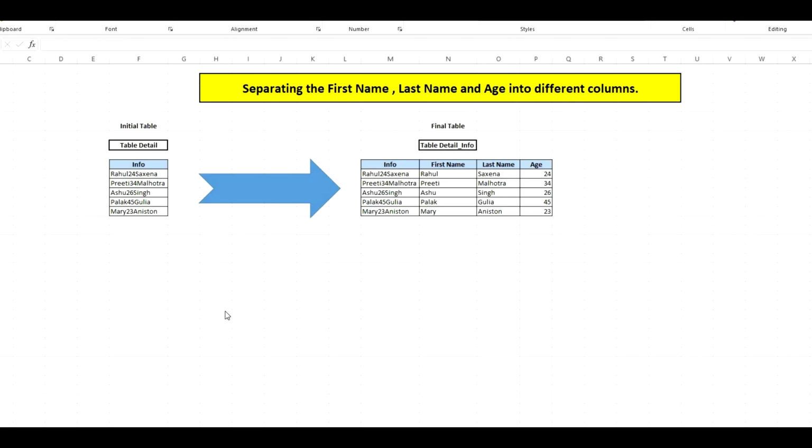So in this video we are going to discuss one of the famous questions. It is basically a scenario based question which is usually asked in SAS interviews. In this question, as you can see, we have one initial table and the table name is detail, and we have only one column, info, and inside the info column you can see we have so many values here. For example, Rahul 24 Saxena, Preeti 34 Malhotra, and the same as Mary 23 Aniston.